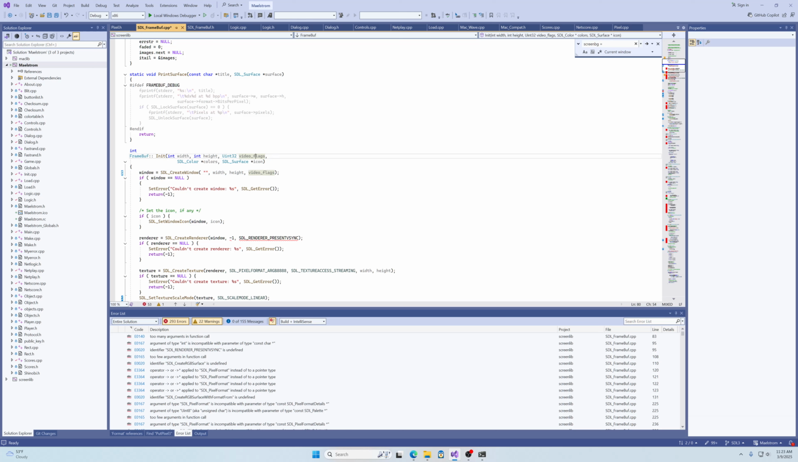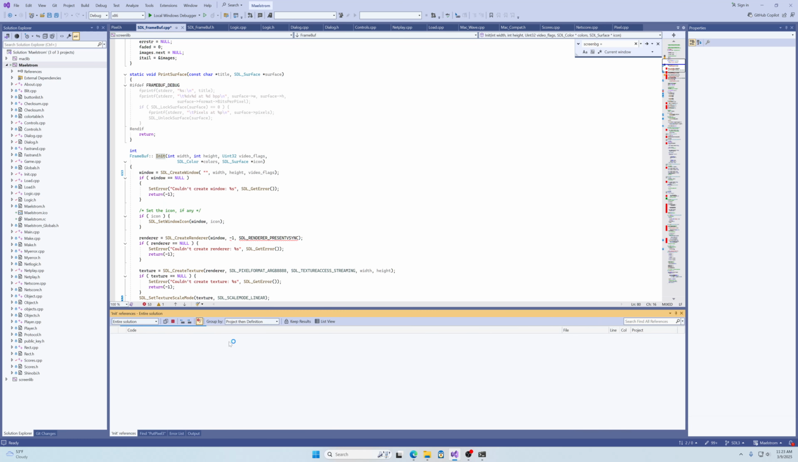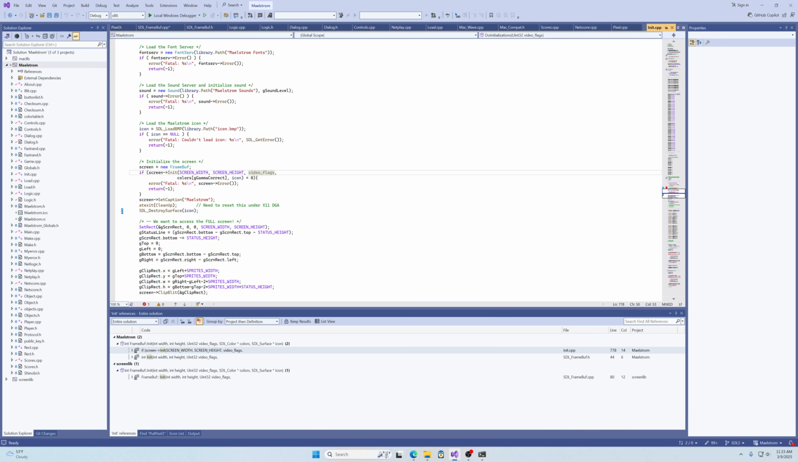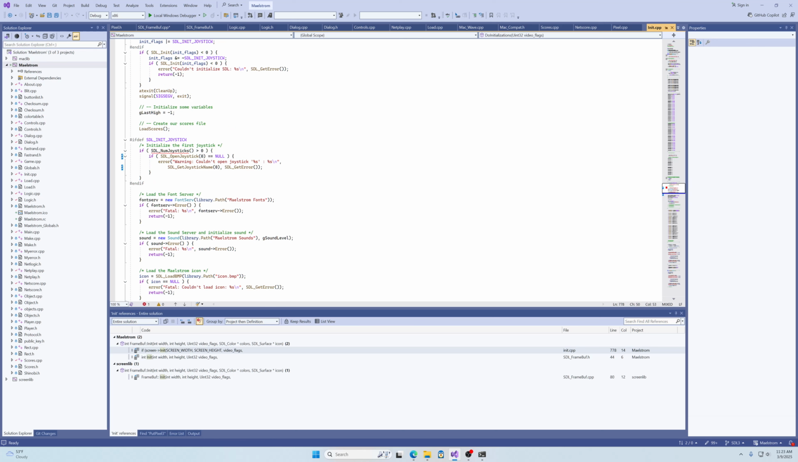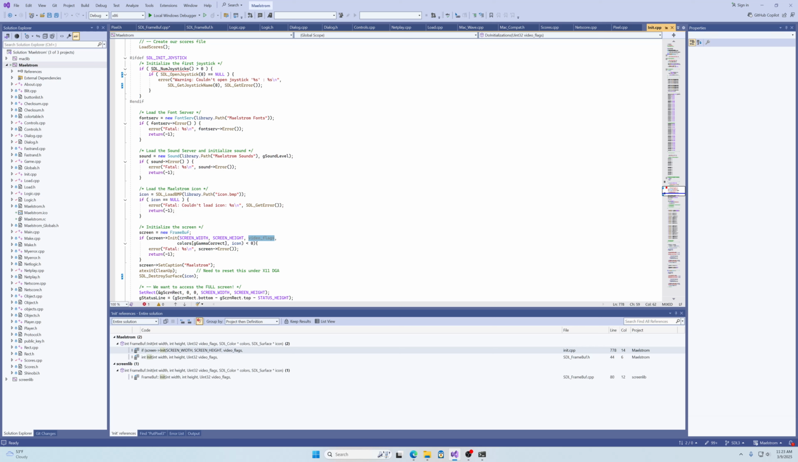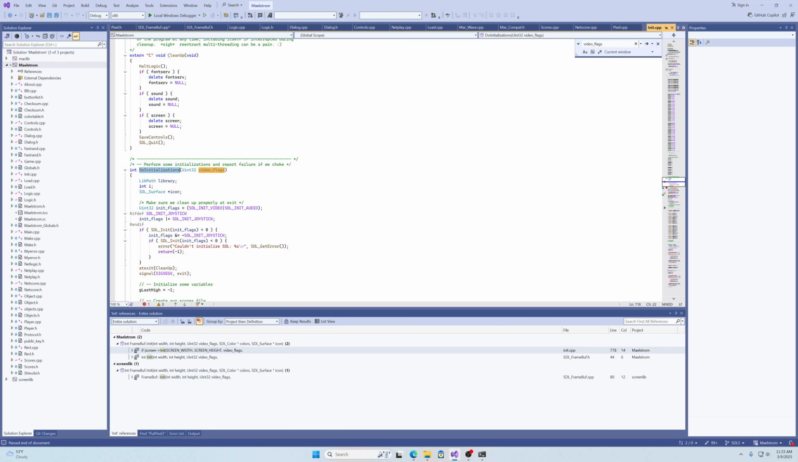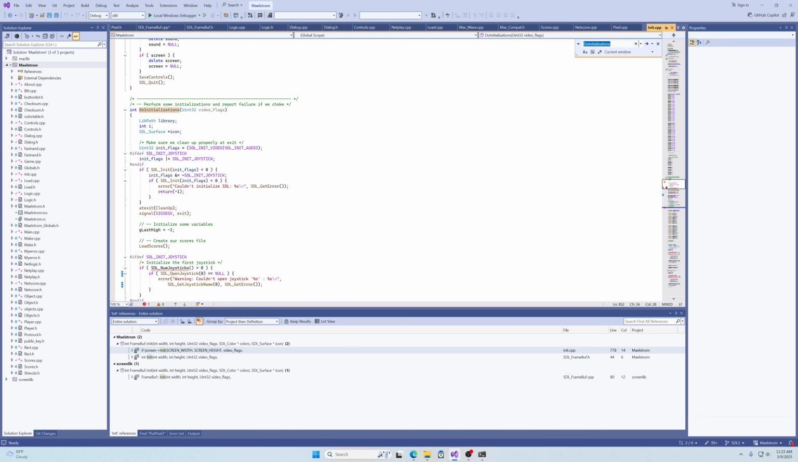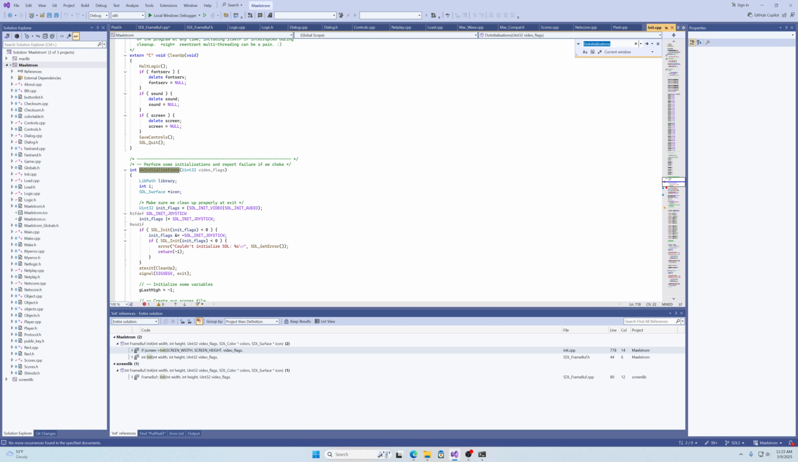Video flags. Let's see what flags we pass in. Video flags. Do initializations. These probably come from command line parameters. Let's see here. Do initializations. It's called somewhere else.